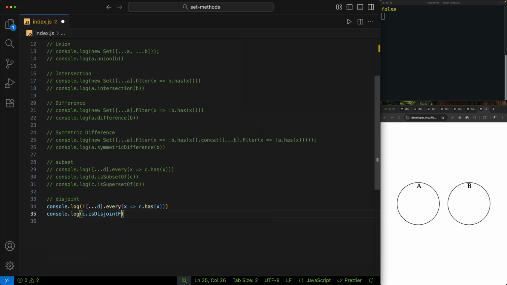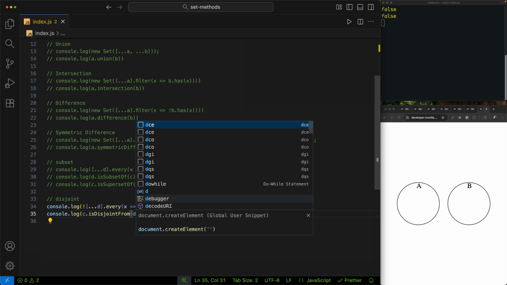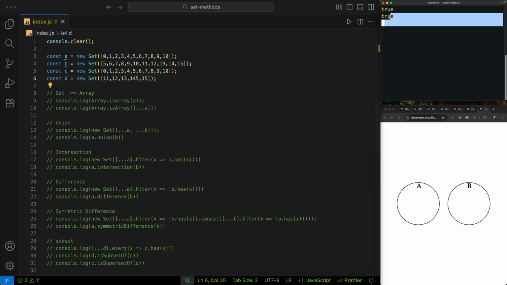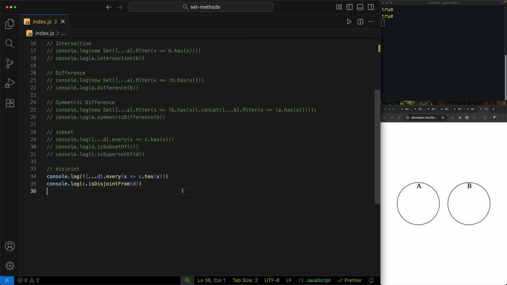Now in ES 2025, we can just say C.isDisjointFrom(D). We get the exact same result. If we wanted to make this true, we'll just come up here and take D, and plug in some random numbers. And now we get true and true because they don't share any values. And there you have it. Those are some really cool ECMAScript 2025 set methods that really don't require you to convert sets into arrays in order to manipulate or evaluate them.